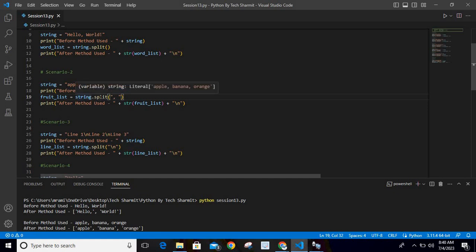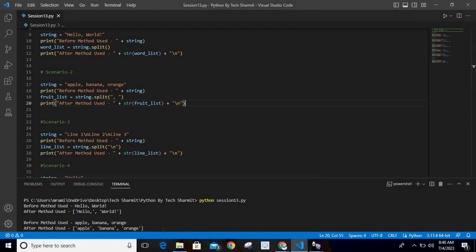So string dot split will fetch the data, and when it finds a comma, it will break it. This is the first element, then the second, then the third of the list. Then we are printing this list by converting it to a string and concatenating it with the text after method use and \n for the next row.